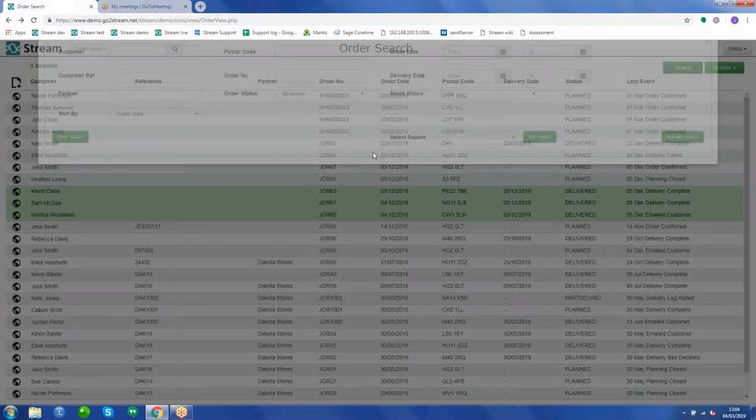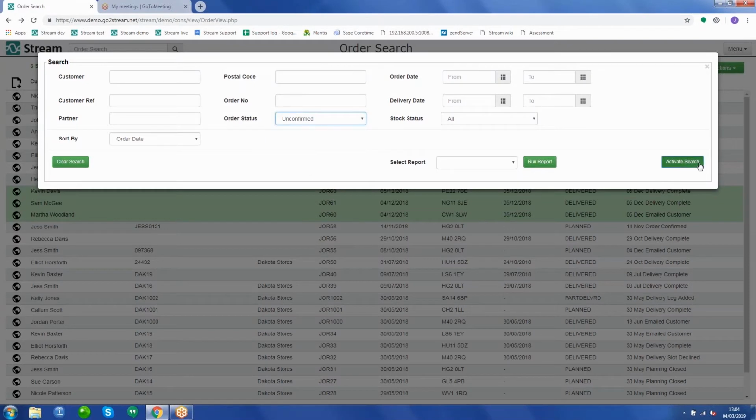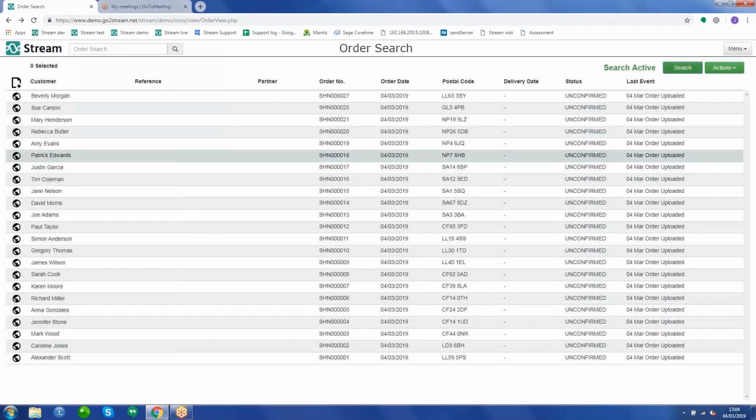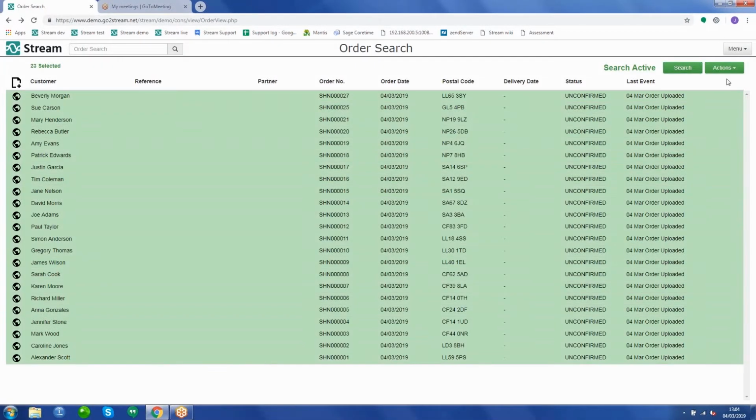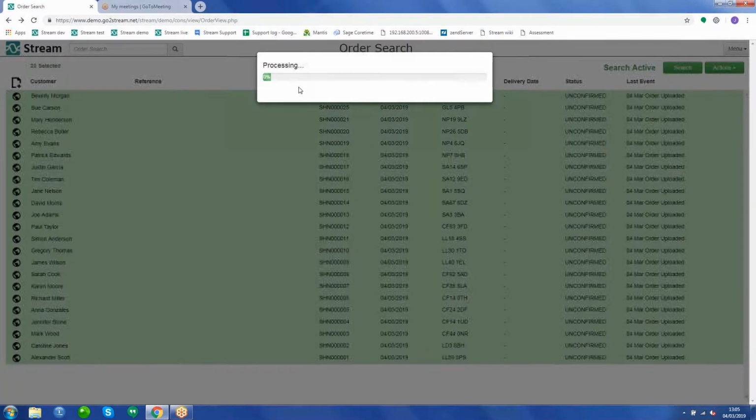So now if I wanted to move to my unconfirmed list like this, and I can select a whole range like so. And you'll see in addition to the print option, there's also confirm and delete. So in this case, I'm going to confirm. And I confirm all 23 of those orders in one press.